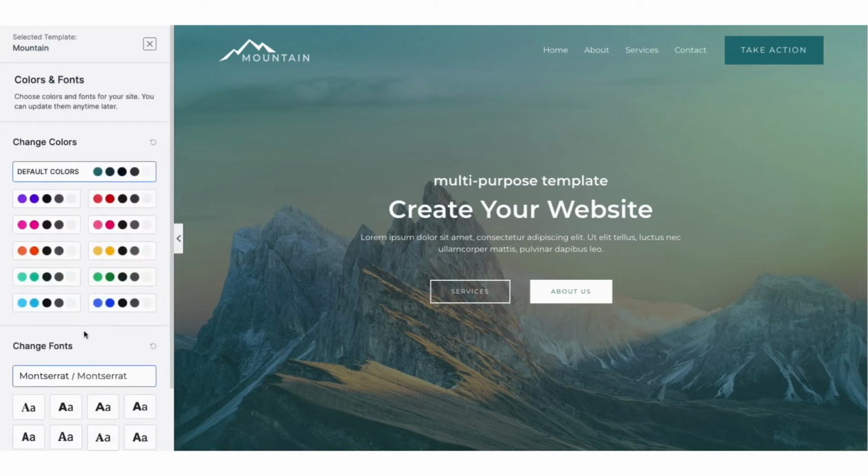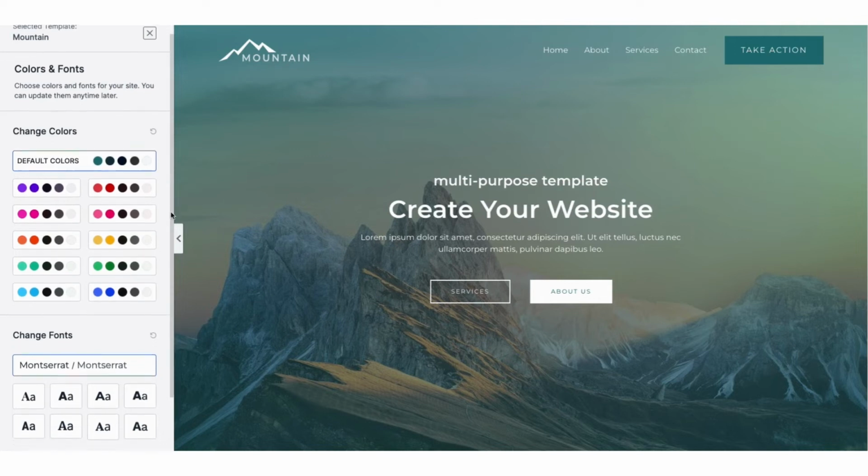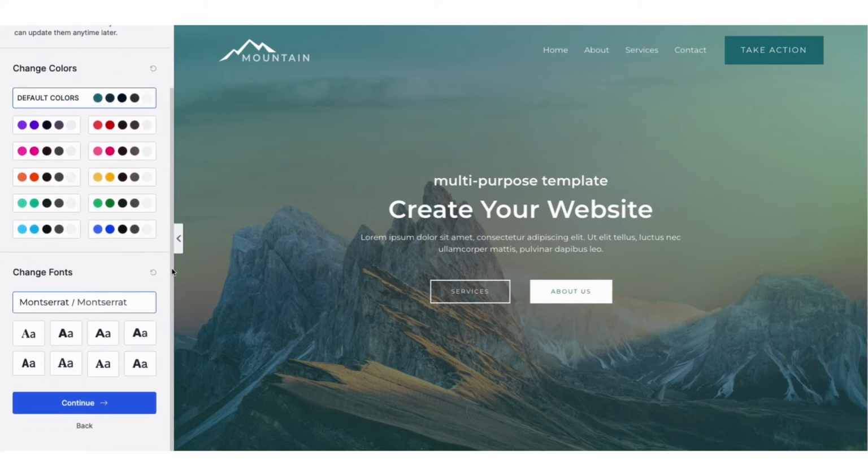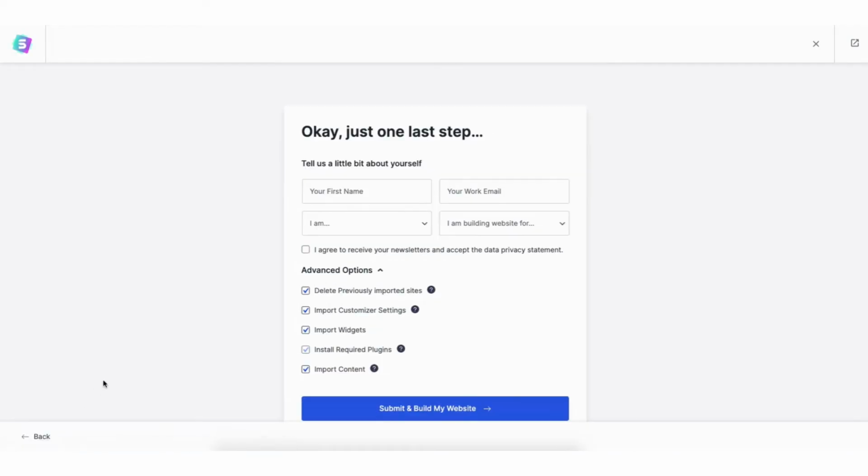You now want to choose the colors and font for your site. You can update these at a later time or change them whenever you'd like. Click the Continue button. You'll now be on the Tell Us a Little About Yourself page. You don't have to fill this out if you don't want to. Just make sure under Advanced Options you have each one selected. Click the Submit and Build My Website button.